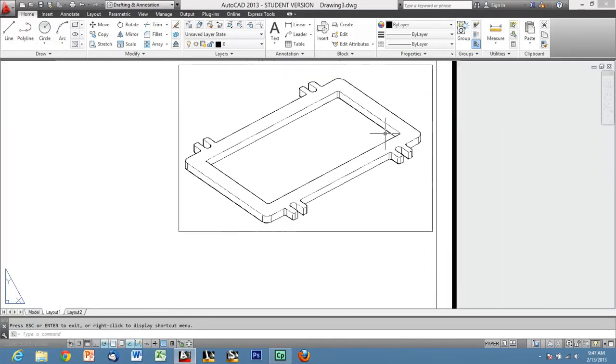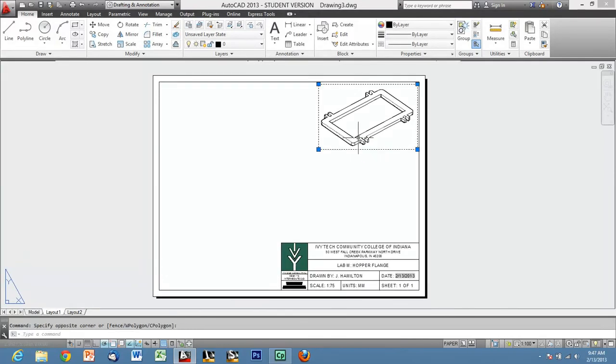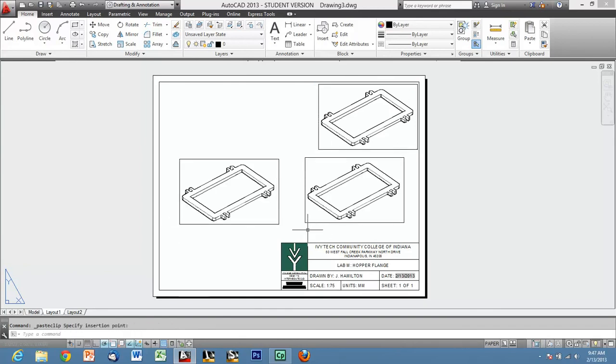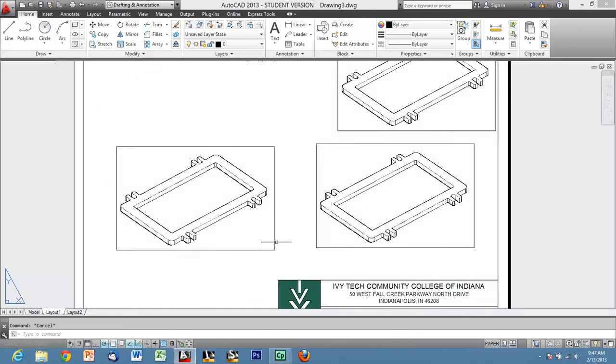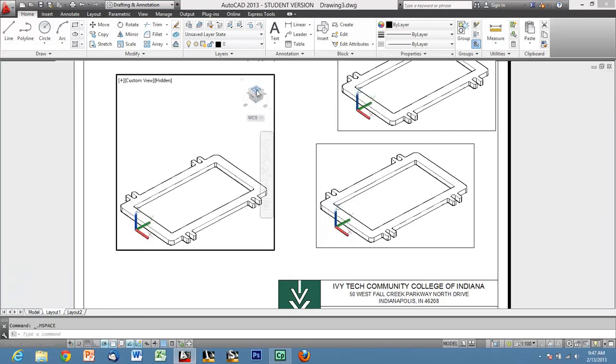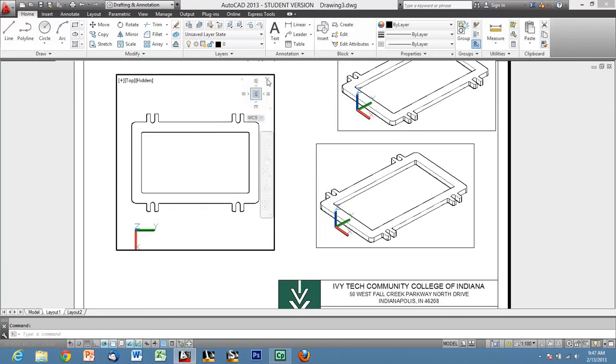So at this point, I'm going to take this and copy it a couple of times so we have some more viewports. I'm going to copy it down here and over to here. And on this drawing, we really don't need a front, right, and top view. We can get away with a front view and a top view. So I'm going to go inside of my viewport here. And actually, let's make this a little bit bigger first. I'm just going to go to a top view and rotate this around.